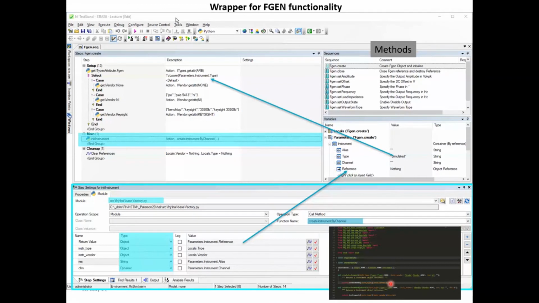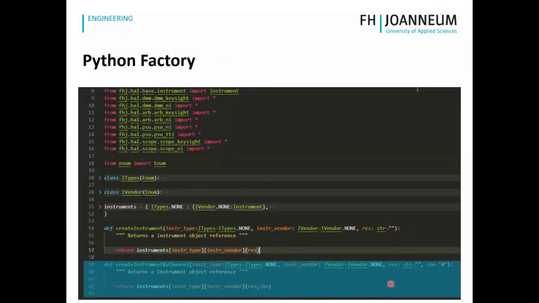And this is the underlying Python factory that is called. As you can see, and you will see later, it's importing all the existing libraries at this moment. It's specifying some enumerator classes for the supported instrument types and vendors. And down here is this method create instrument by channel, where the instrument type is provided, the vendor is provided, the resource string and the channel name. And then based on that, very simplistically here, a dictionary was created, and based on instrument type and vendor, the proper constructor and class and object reference is returned.